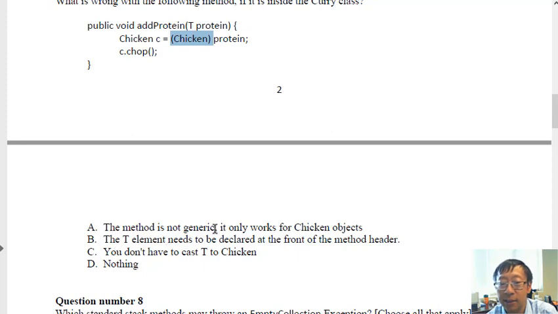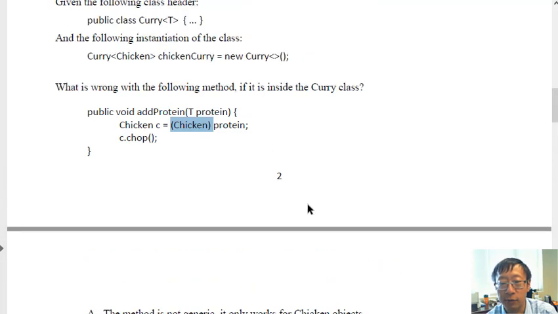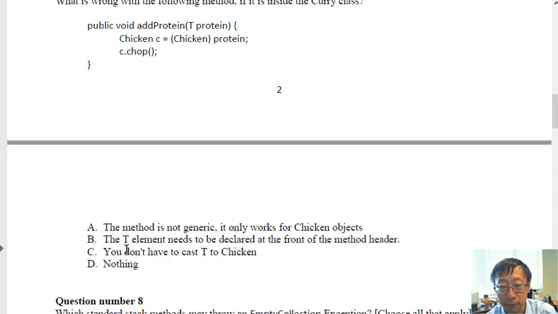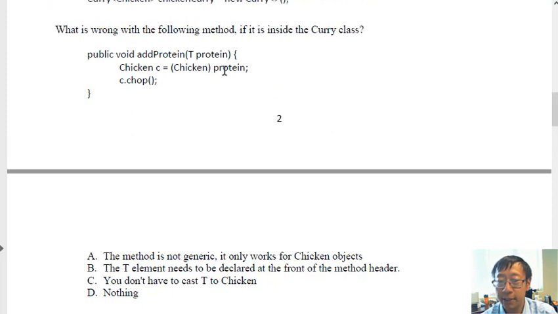The T element needs to be declared at the front of the method header. You don't need to do that because when you define the class, you already put it there. So you don't need to do it in front of the method again. And you don't have to cast the T to chicken. So actually this is also correct because you can directly call the function associated with the generic type T with the variable protein. And obviously D, nothing is not correct. So the correct answer for this is A and C.